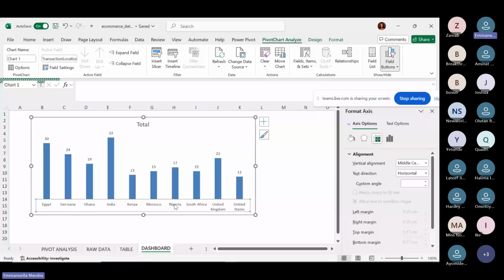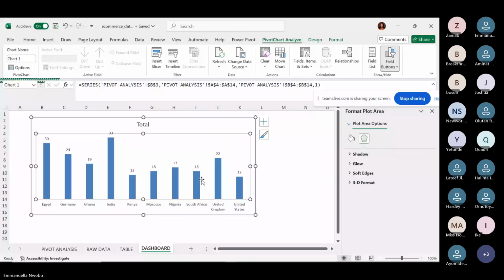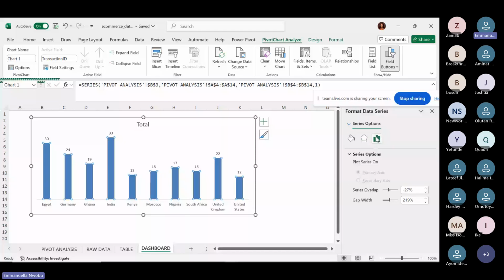So let's say, for example, I want to format this. The spaces in between are too much. I come and click. When I click once, it highlights every column. All right. I go to my series options right here. When you go to series options, come down here under your gap width. Your gap is this space in between each column. So you can decide; in this case, it's at 219%.